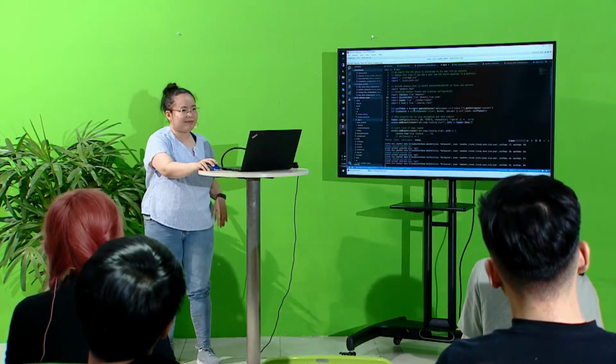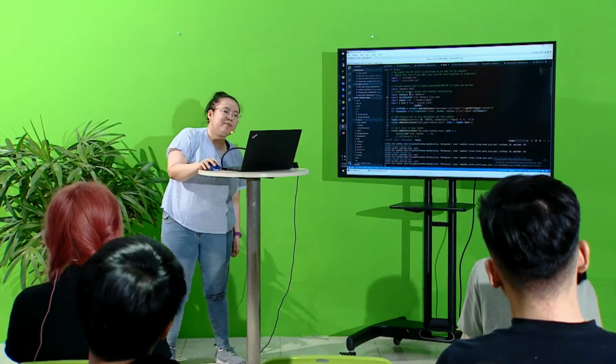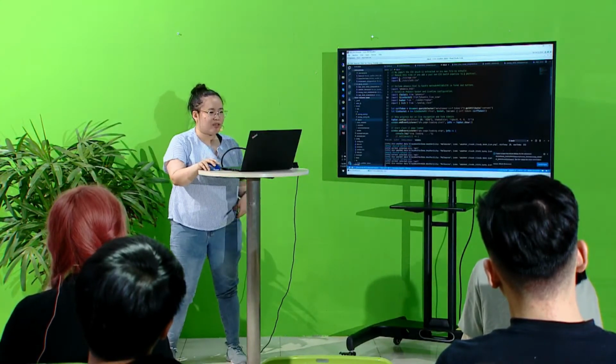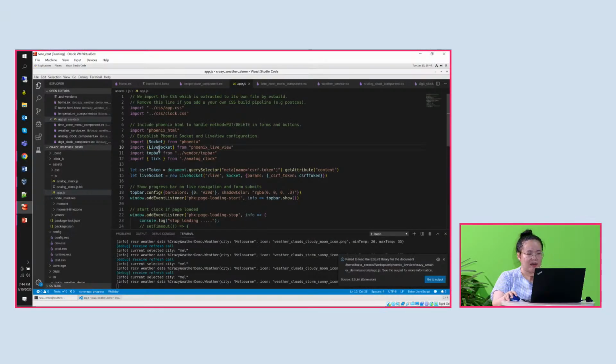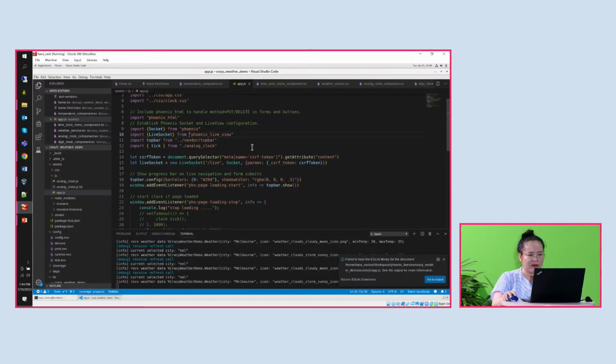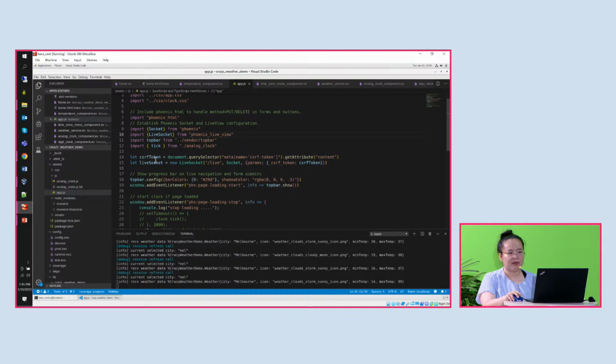App.js is using the new syntax, so you can use import to import the file from that. This file is very important because it sets up the socket from the client to the server. We don't need to define this when we run mix, it will generate this file for us. So it already has the live socket connection here.